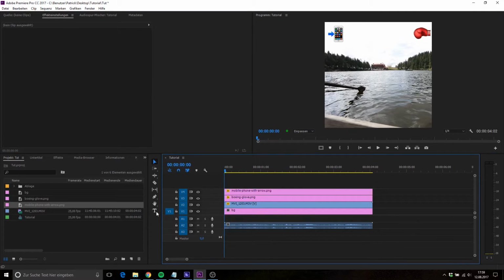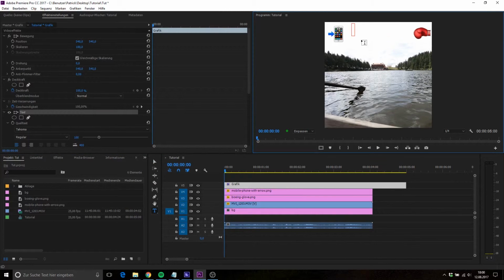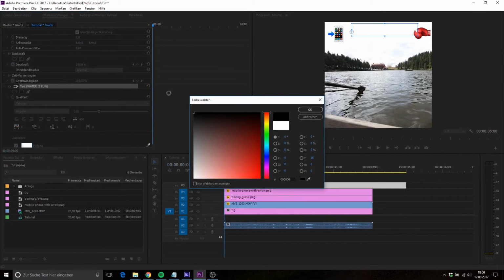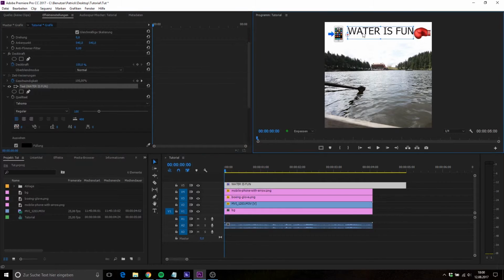Now we're going to add the text. As I said, I'm only using a top bar. Just click in there and then add "Water is fun," for example. Again, I'm going to redo that. Only big letters. So now I'm going to give it a black color. And yes, that's it. But that doesn't look too good still.